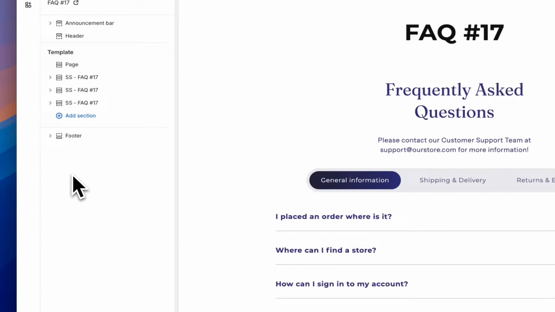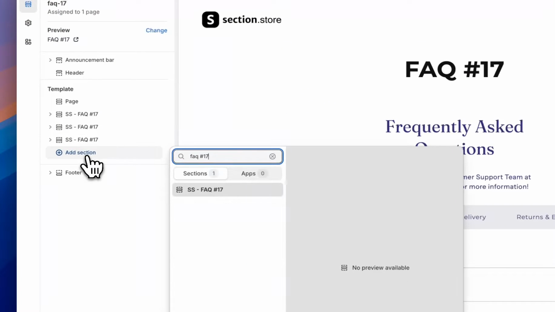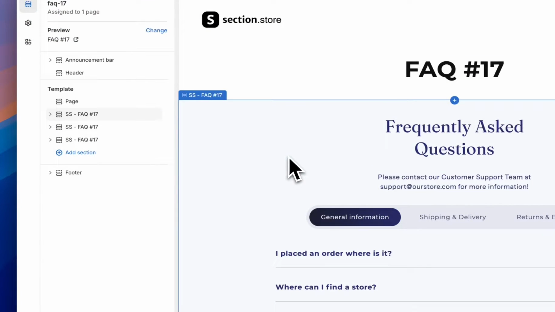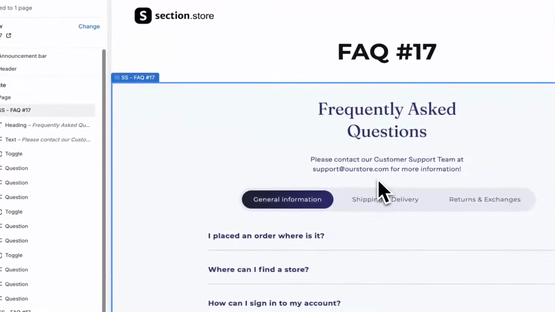Now it's installed in the theme, you can swap over to the theme editor, come to the page you want to add the FAQ to, hit add section, search for FAQ 17 and add it here just like a regular Shopify section. You can see there's a few examples at the top of the page that I set up earlier.